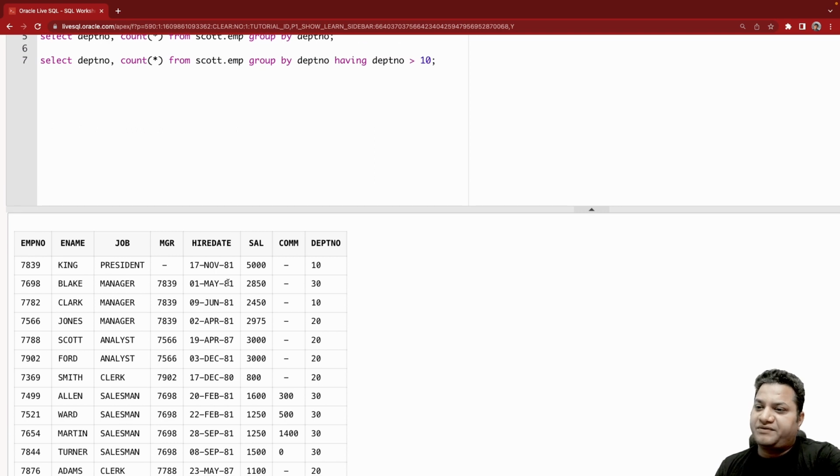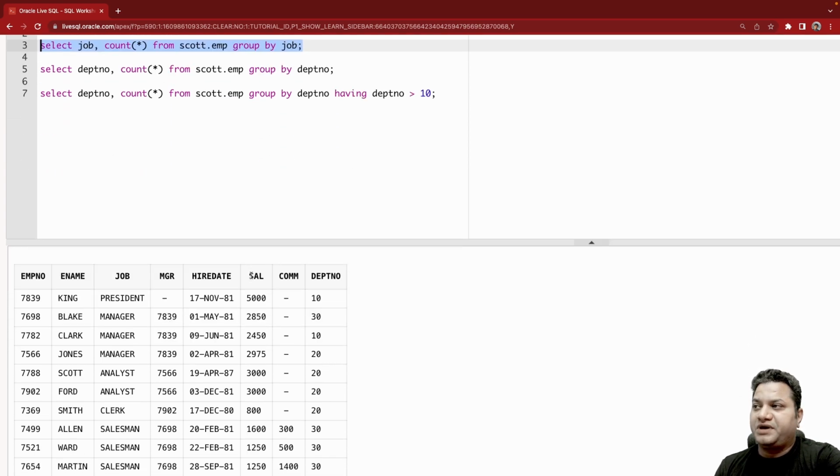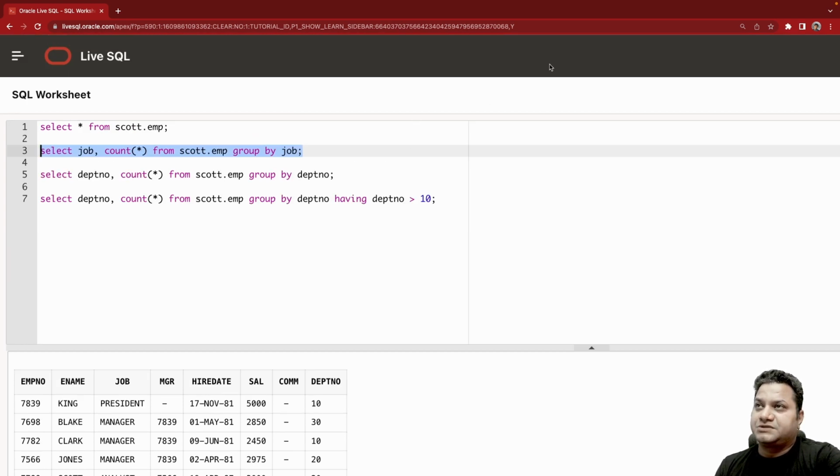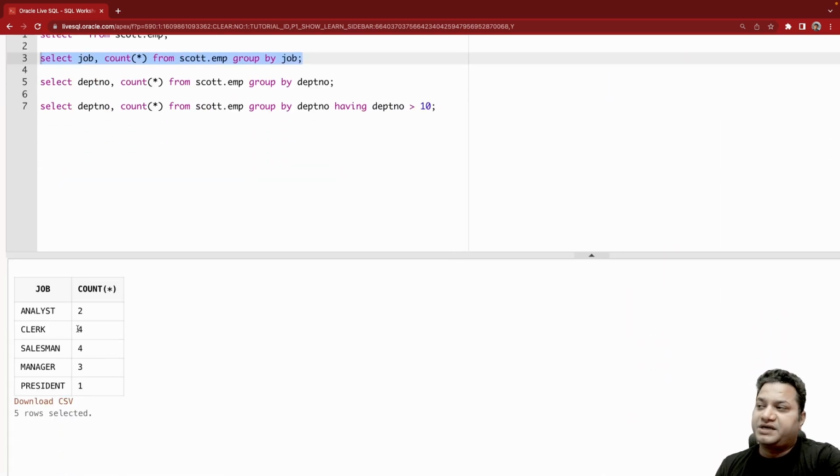For example, if I have a requirement to get the number of employees in different job bands, how can I run this? I can select the job title along with the aggregate function count on the Scott employee table, and then I can group by job. What will happen eventually is it will count and break at each job designation. If I run this now, I can see that there are 2 analysts, 4 clerks, 4 salesmen, a manager, and a president.